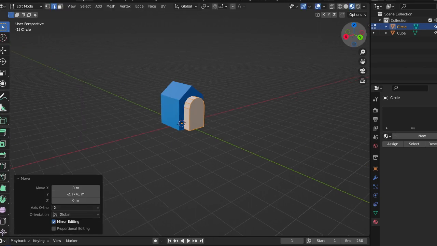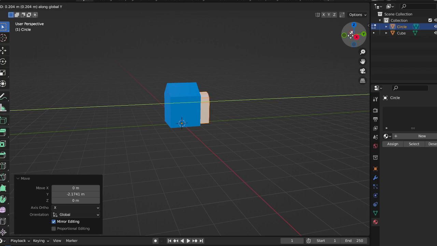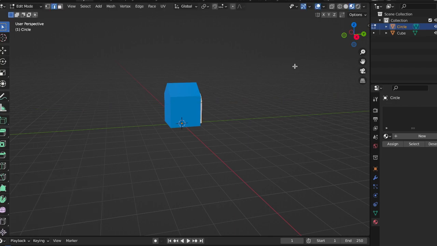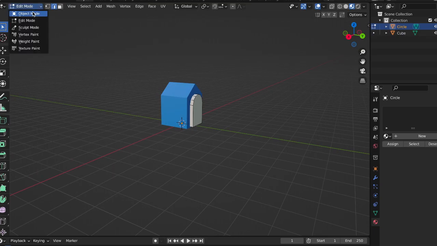So you're going to make sure it's not going through your house, and see, it is going through the house, so I have to go ahead and G Y, pull that forward, and then S Y to scale it down. So I'm pressing S and Y to scale that down. Now I have just a little bit of a hole in my doghouse about the size that I want. Go back to object mode.